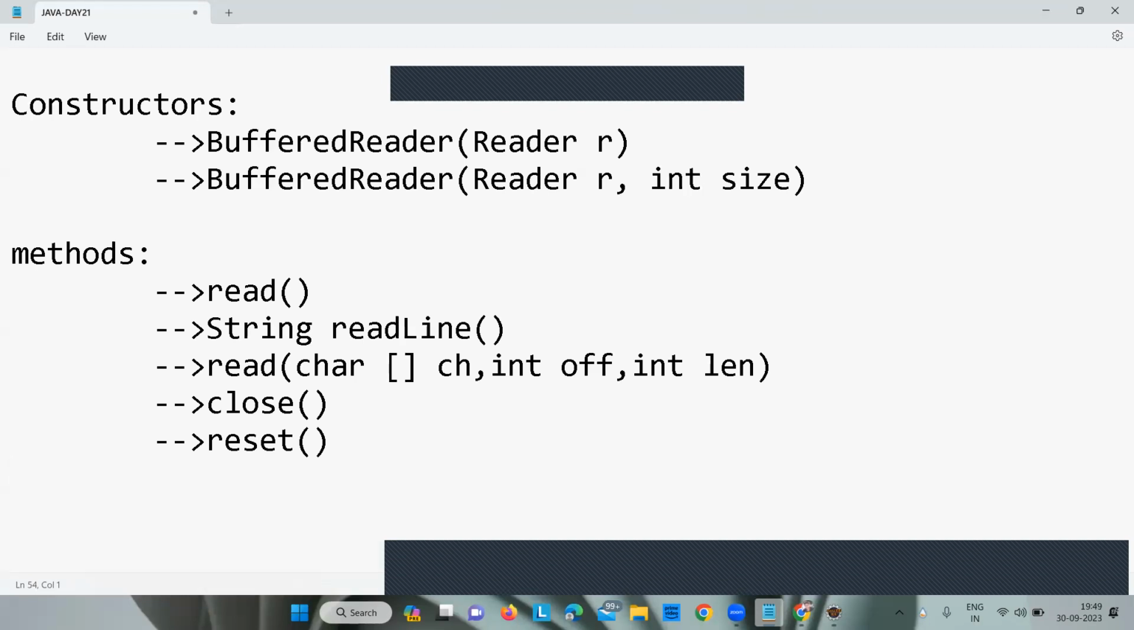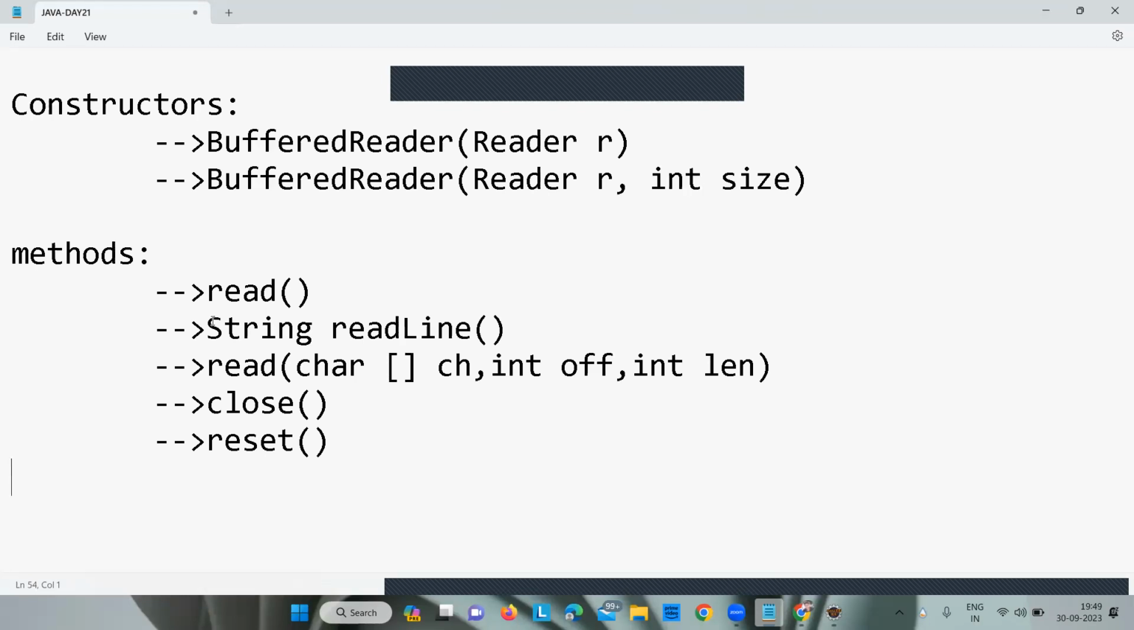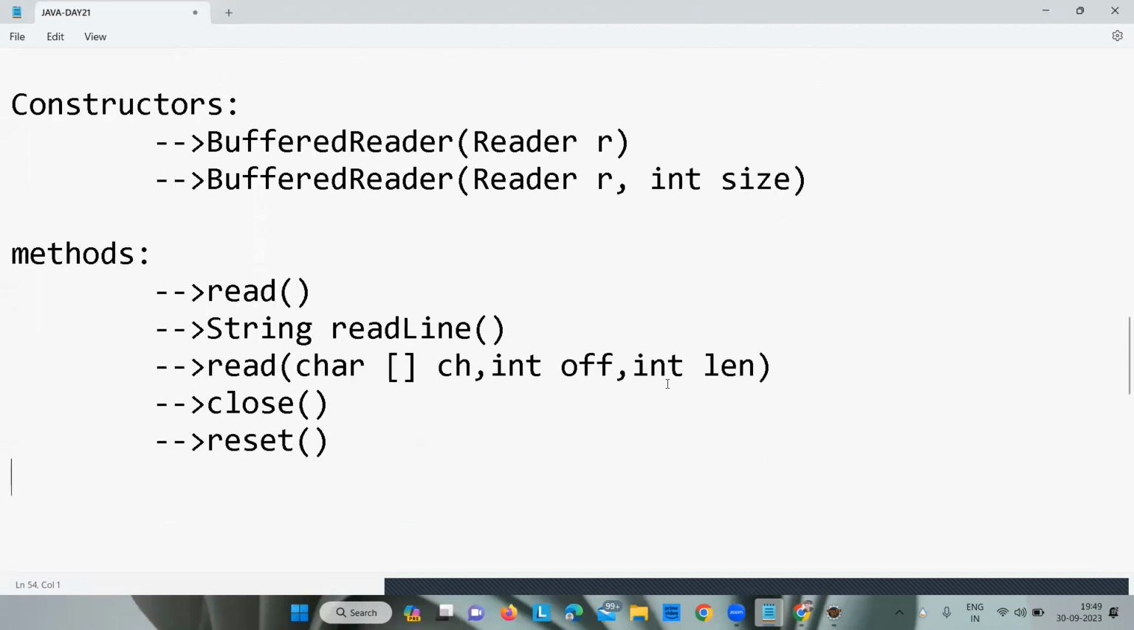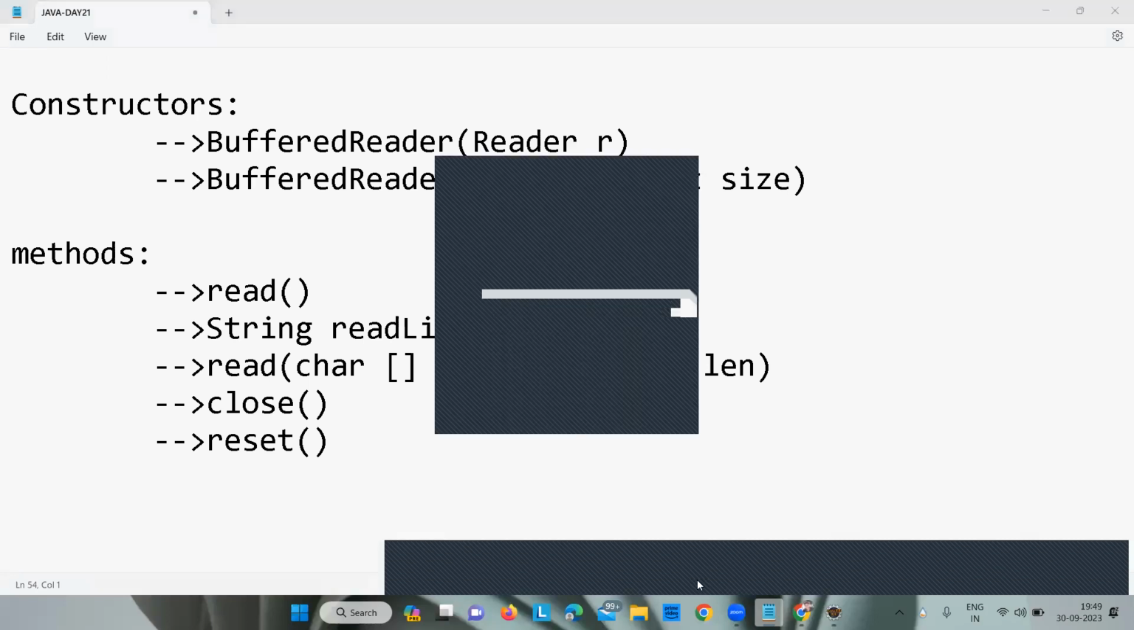These are the same things which we find in our normal reader class. But the advantage of buffered reader is, see, what are the advantages of buffered readers and writers?